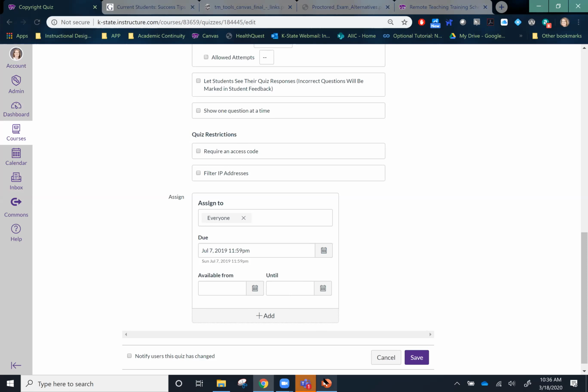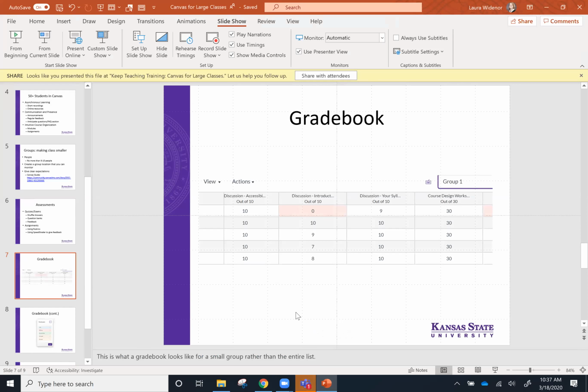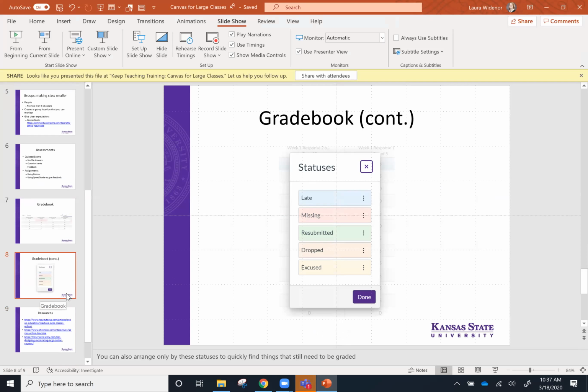All right. I think I showed you the gradebook and how it looks if you're in the small group setting. You can also arrange your gradebook by what's missing, so you would be able to catch those things that you may not have graded yet and group by that. And that would help as well. So I think that's all that we have for the presentation.